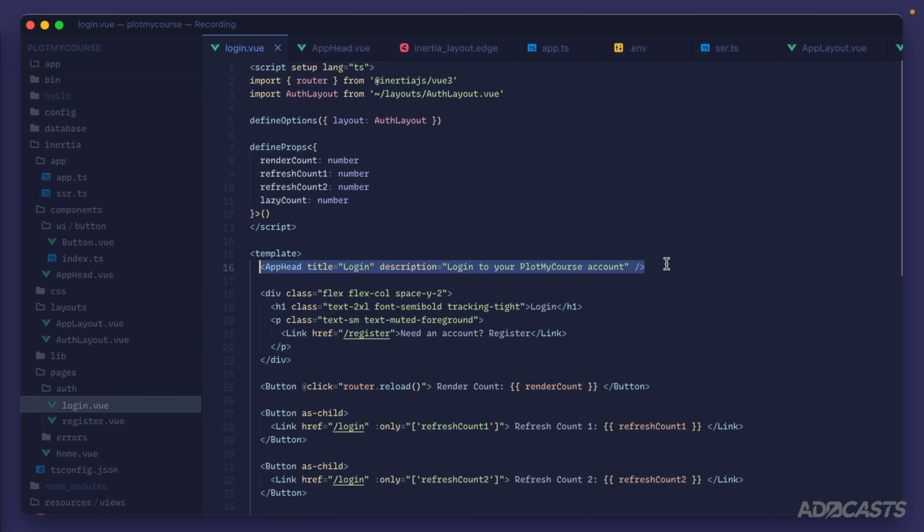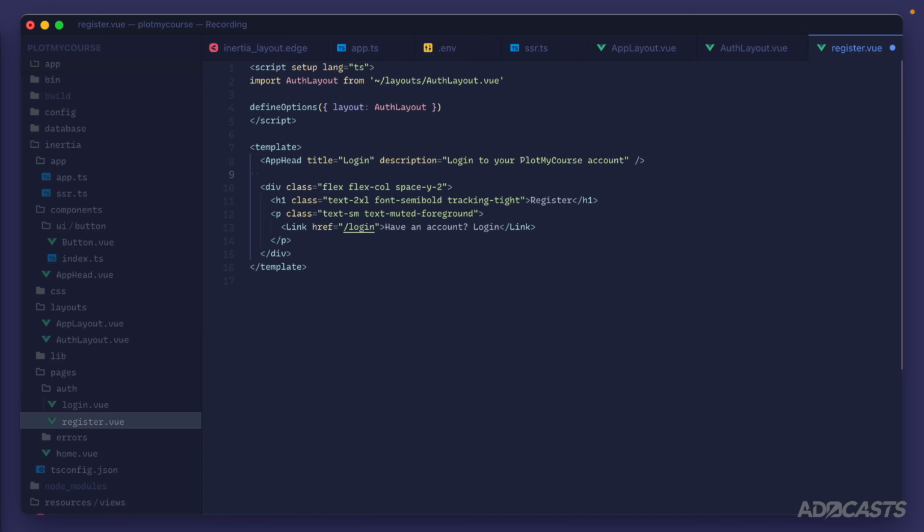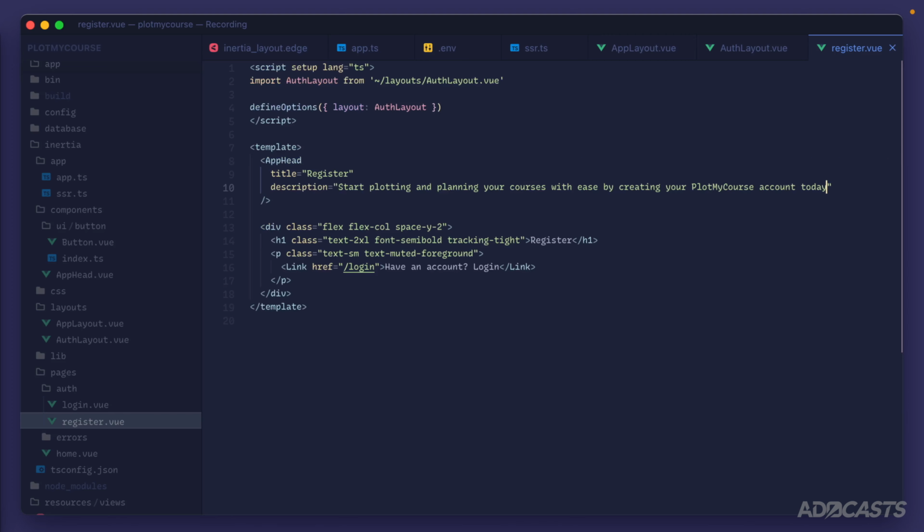Let's also go ahead and give that line there a copy and jump over to our register page, and let's paste it into our template here as well. This one we'll want to change the text to register, and we'll change the description here to something like start plotting and planning your courses with ease by creating your Plot My Course account today. Give that a save and it should break it down into separate lines. There we go. And let's go ahead and jump back into our browser and check everything out.